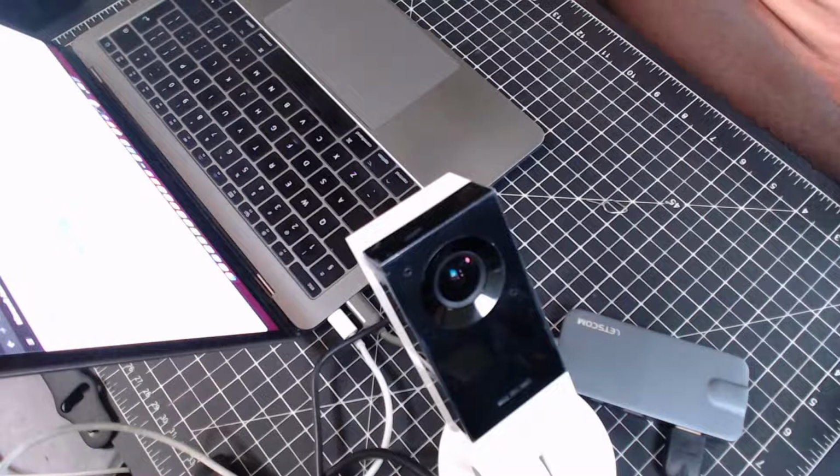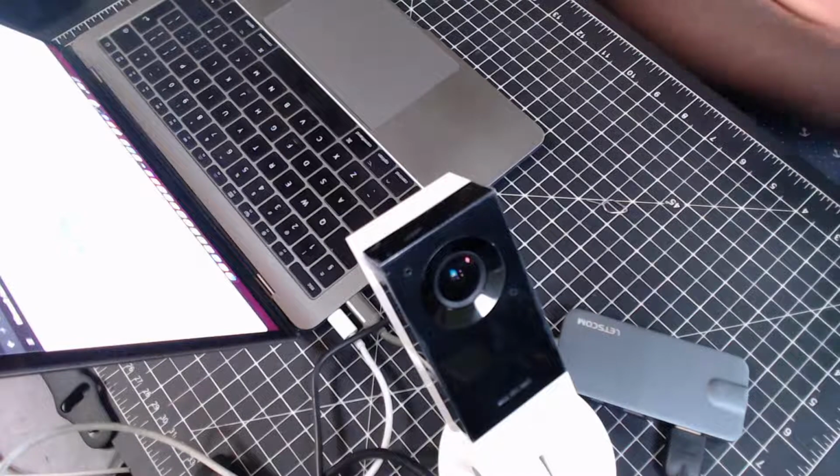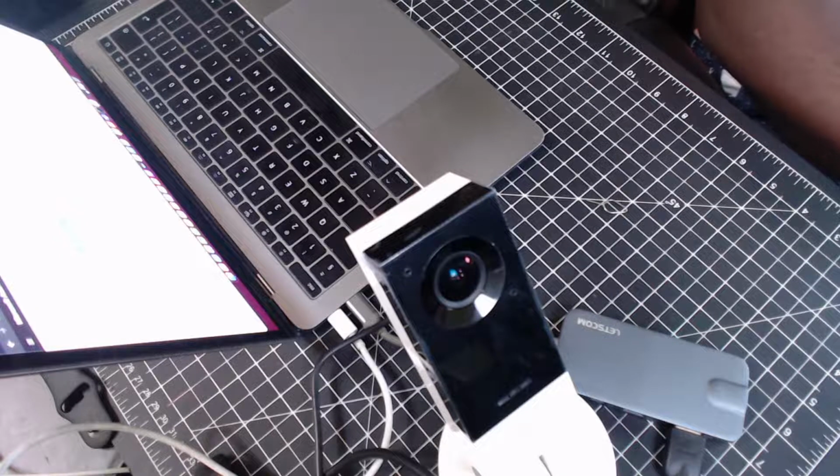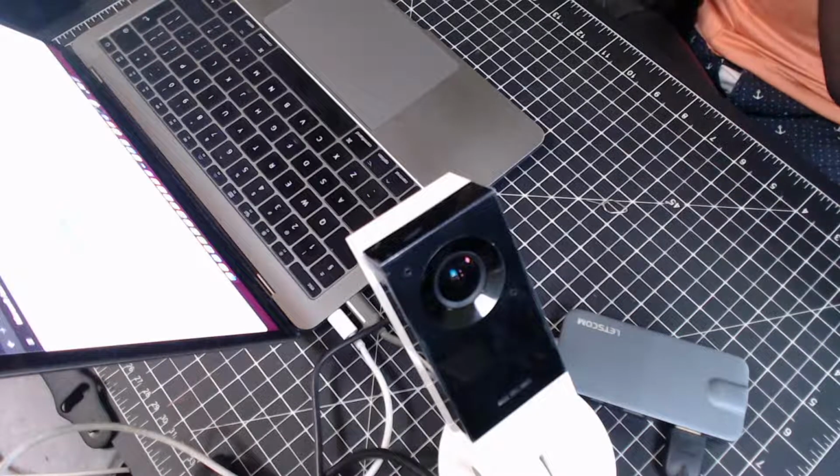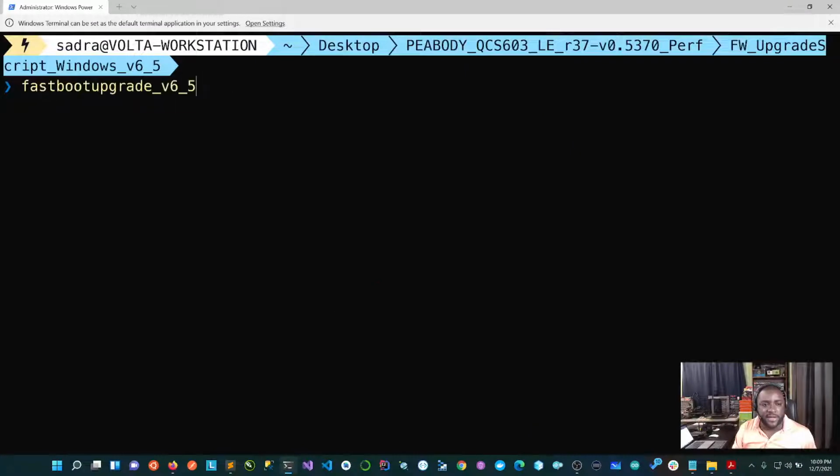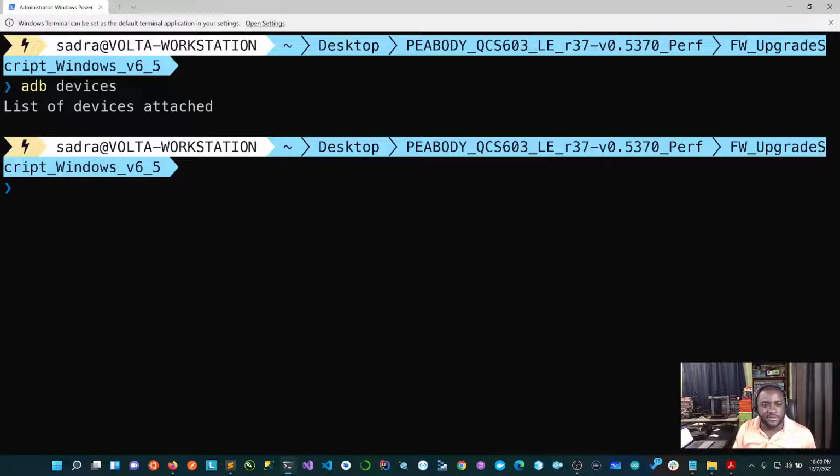So let's see if that works. Obviously the light is not on, so I know that if I run this again, let me just run adb devices. Yeah, so it's not connected. I mean, obviously it's off, right?